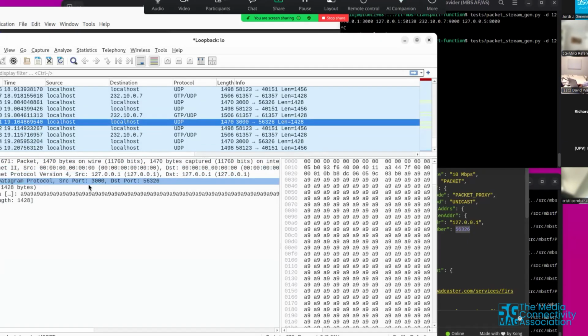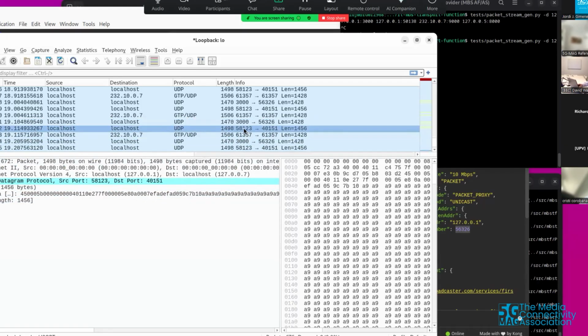And you can see we just have a UDP packet going from the source to the destination we want, just containing the bytes of data we want to send. So this is proxy mode. Then from the MBSTF to the MBUPF. So again, this is from an ephemeral port to the MBUPF on the port designated.